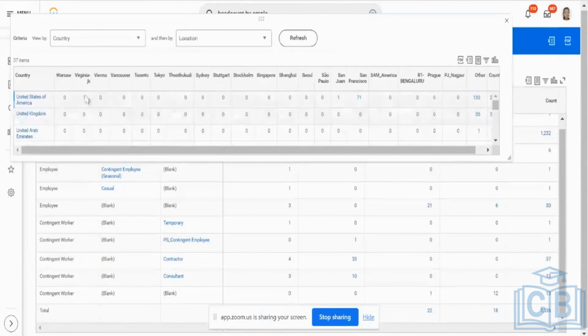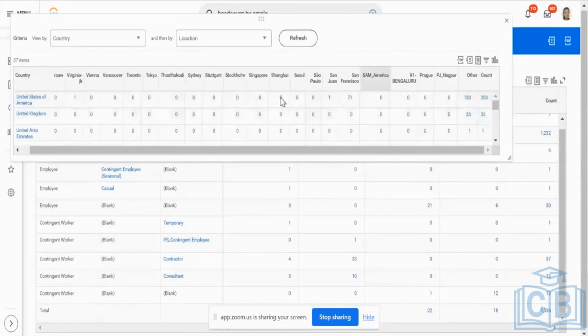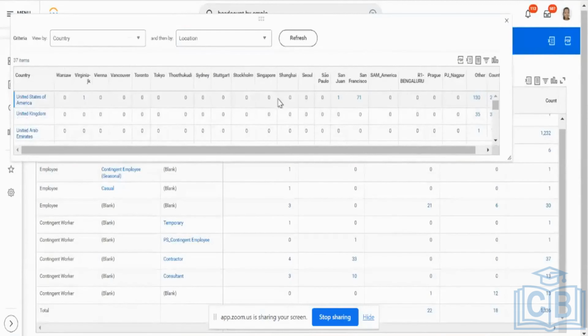The report might look a little bit clumsy because in the US I have so many locations, and all of these values are going to be coming over there.